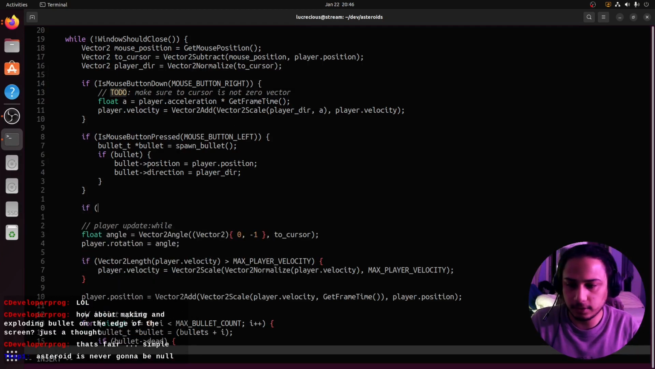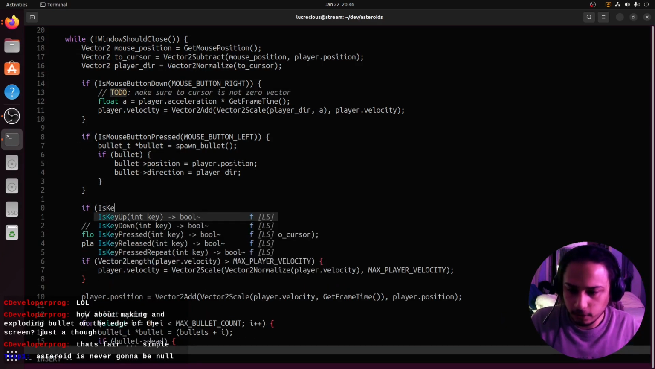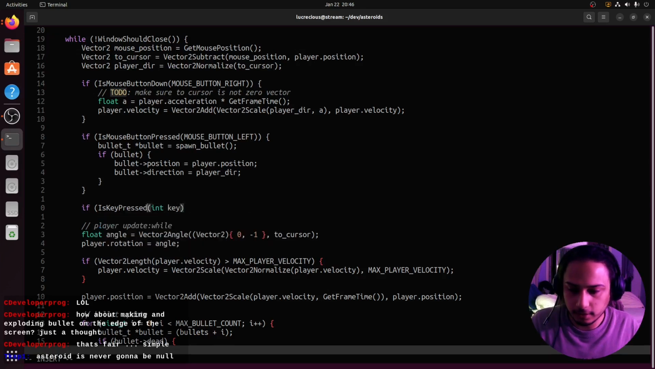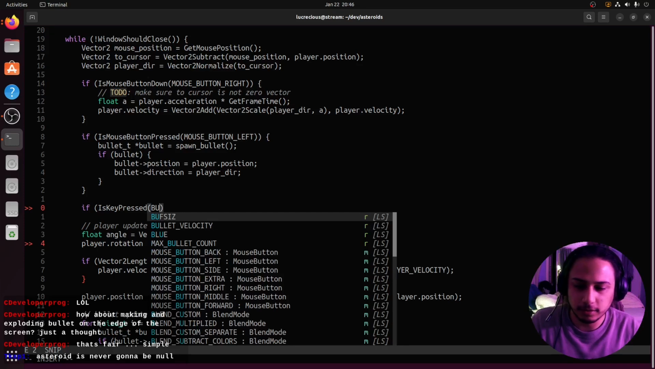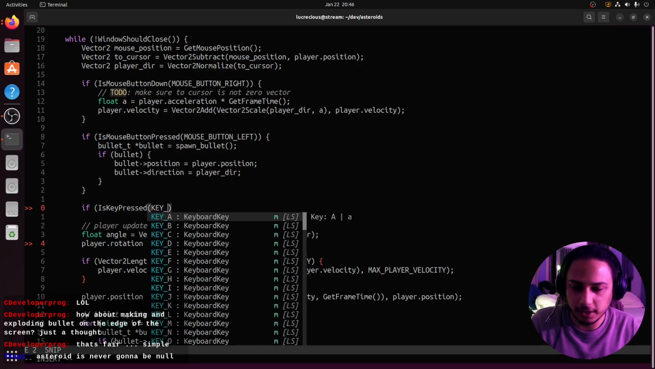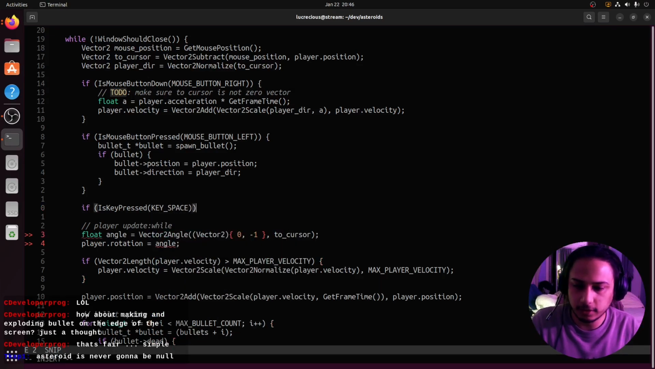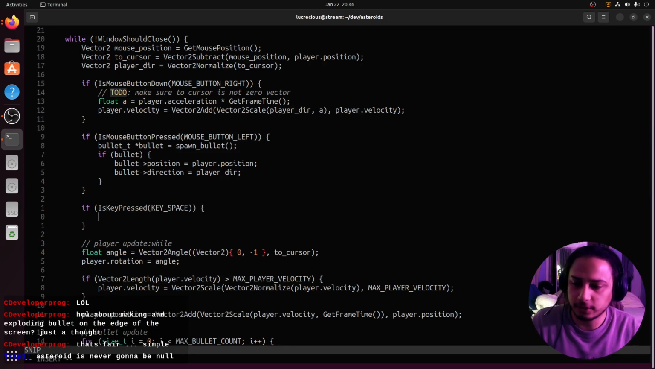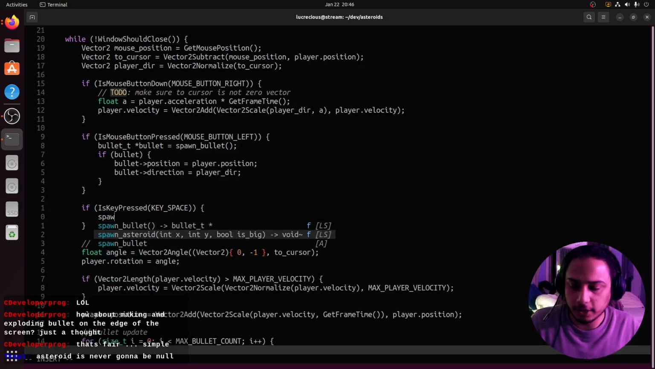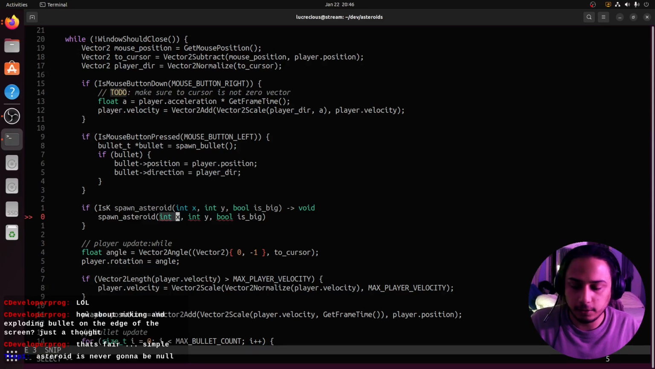If is key... Oh, cool. So it's just right here. It's the good thing about having autocomplete. And then I think we'll do button key... There we go. Key space. Perfect. Nice. I love how you can just sort of guess what you need. And then we'll do spawn asteroid. And here we're setting a position, which I don't think we actually need for now, because I think I've made it so it always spawns.